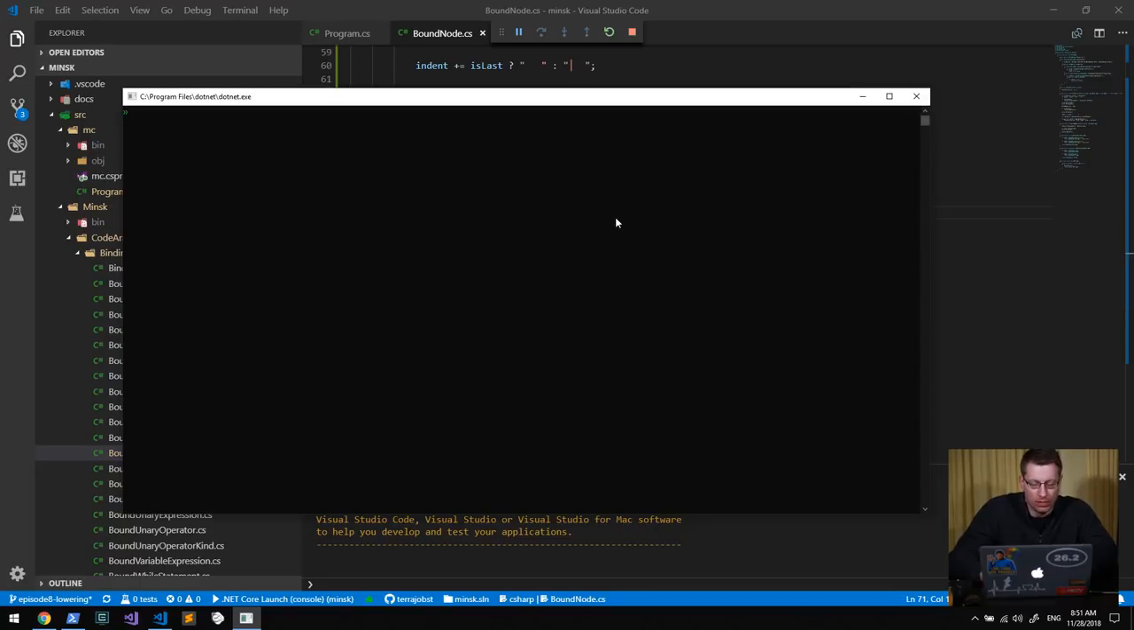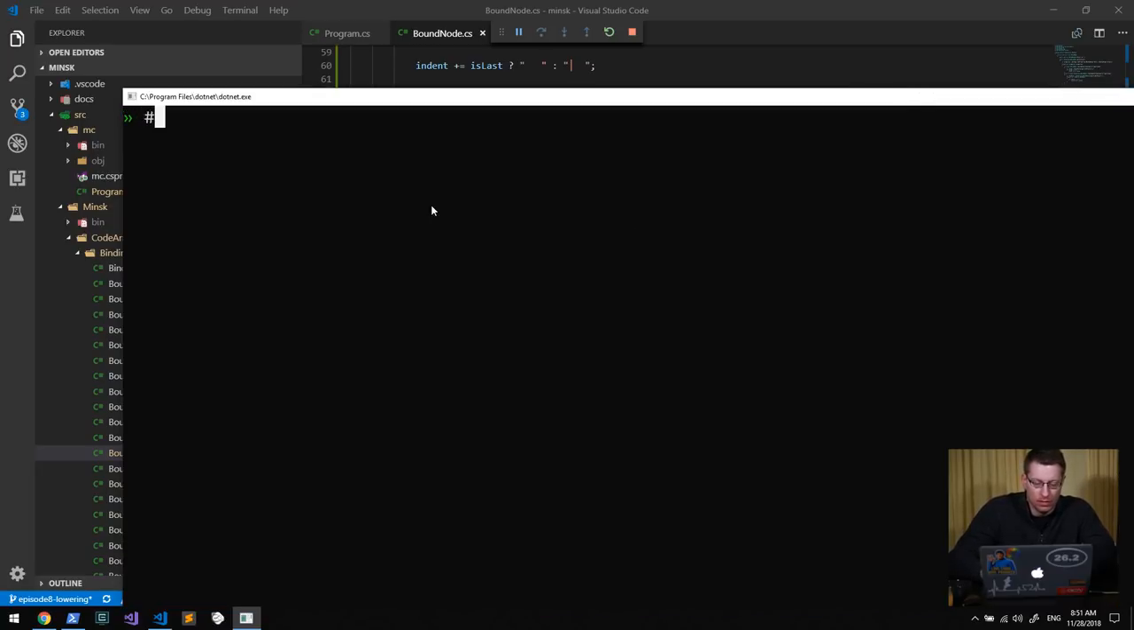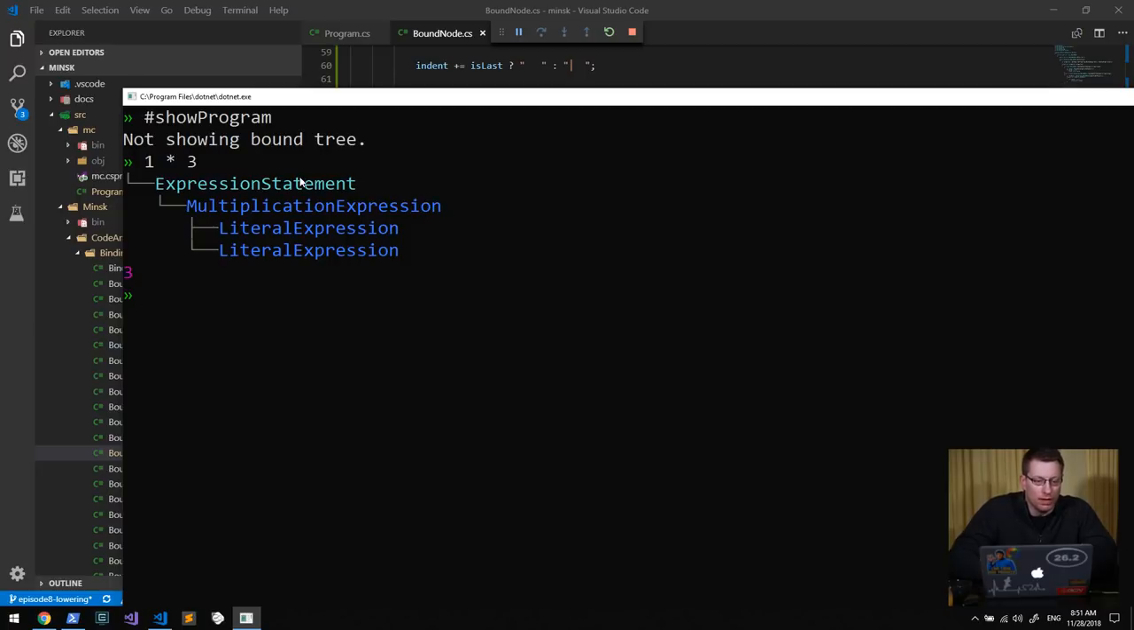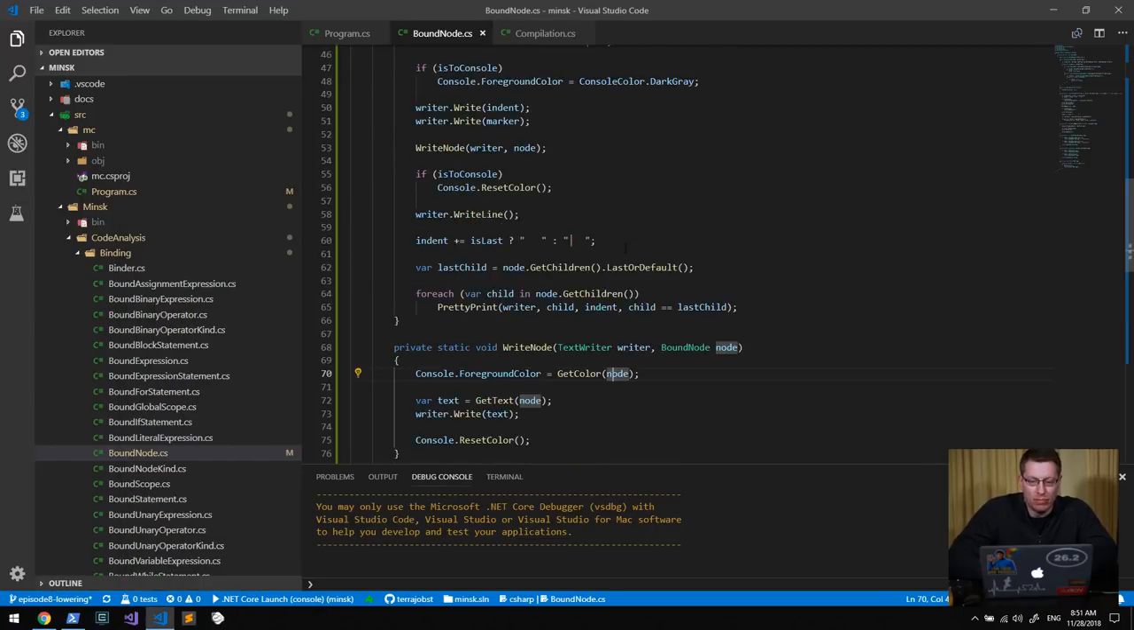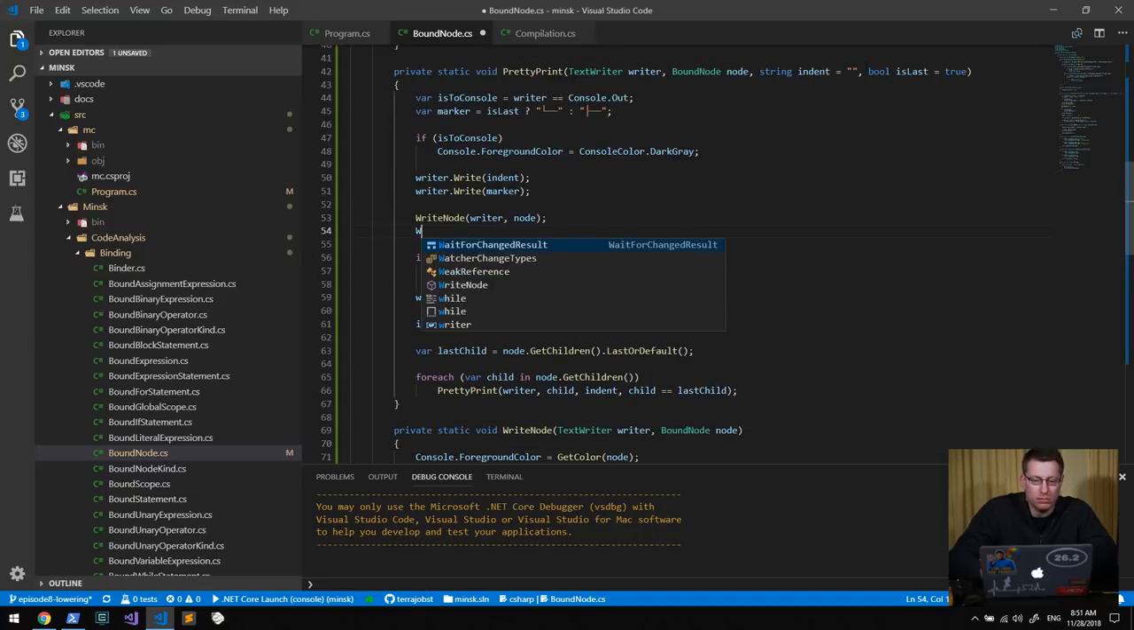Let's try this one more time. So we say show program, and then okay, expression statement, multiplication expression, literal expression, literal expression. All right, that's not horrible. However, we want more details, so we also want to see the properties of this guy. So let's add another method here, write properties, writer node.